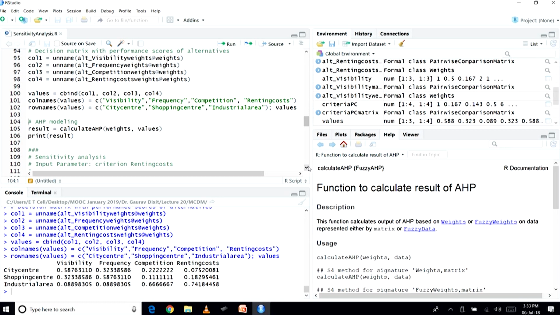When I was saying at the start of this lecture, while discussing sensitivity analysis, why we have selected this particular package, it is because the model function calculate AHP takes criteria weights as an input argument, which is something that is not available in the other packages. Therefore, it is easy for us to slightly vary these input values with respect to criteria weights, and we can analyze the impact on the model output.